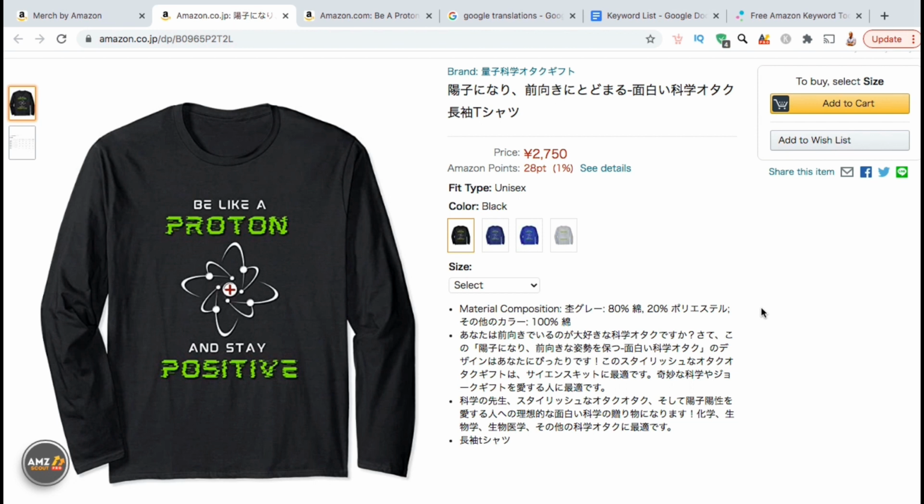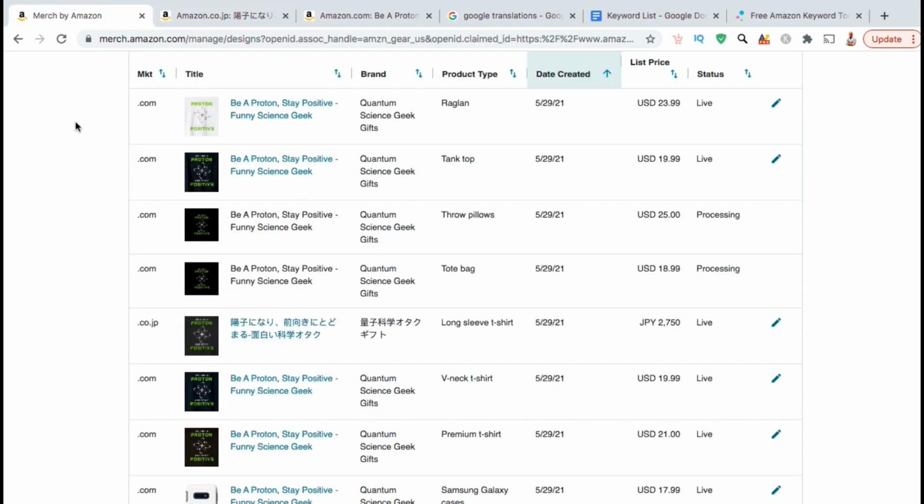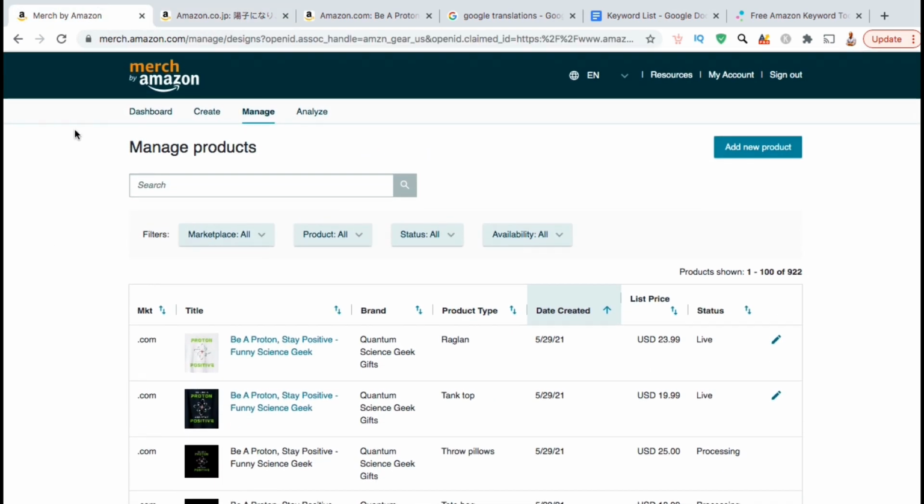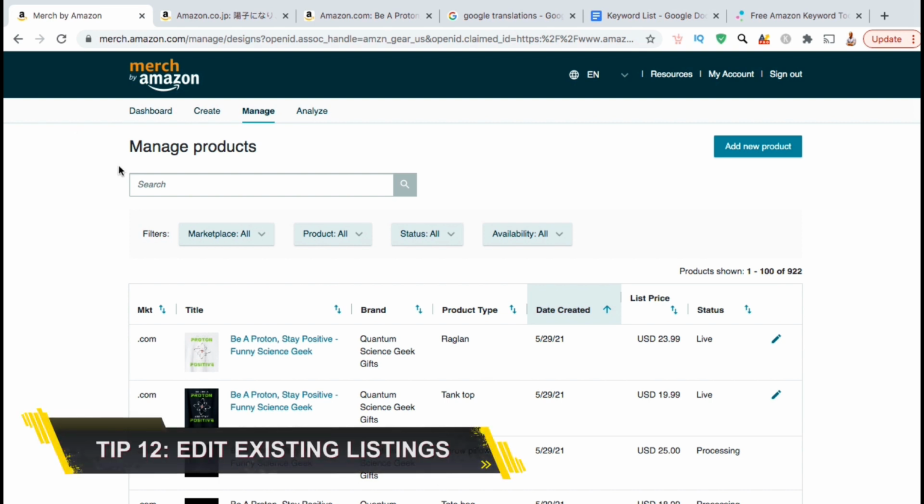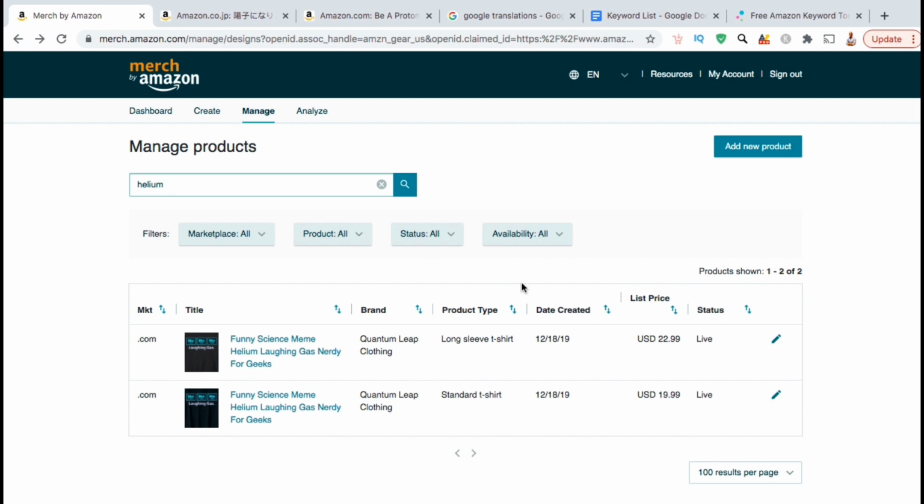Now that my new design is published, let's head back over to the Manage page and go over our final tip. If you have old designs that you've uploaded to Merch by Amazon, or you've recently tiered up, make sure you go back and edit your existing designs. You can easily find previous designs by using the search bar at the top of the Manage Products page. You can then click the icon here beside the product you want to update, then click on Edit.